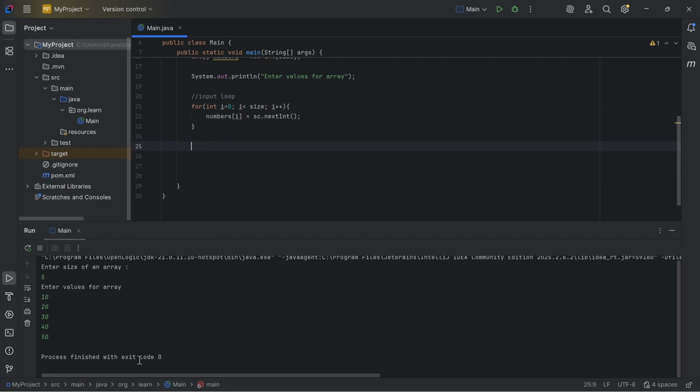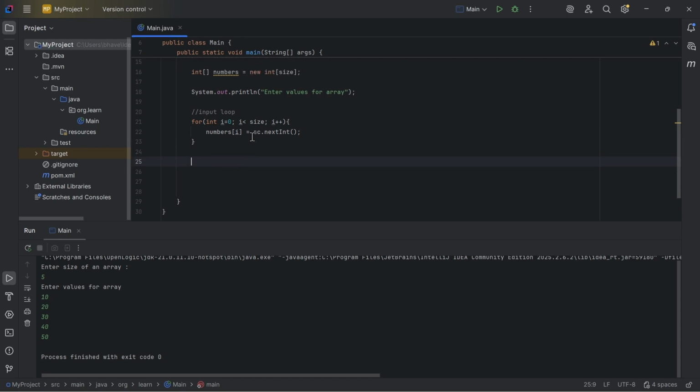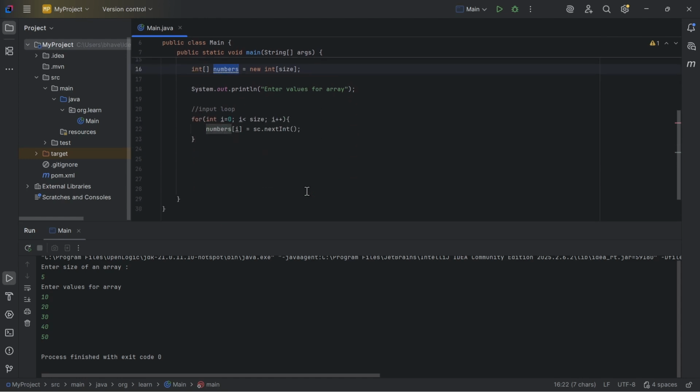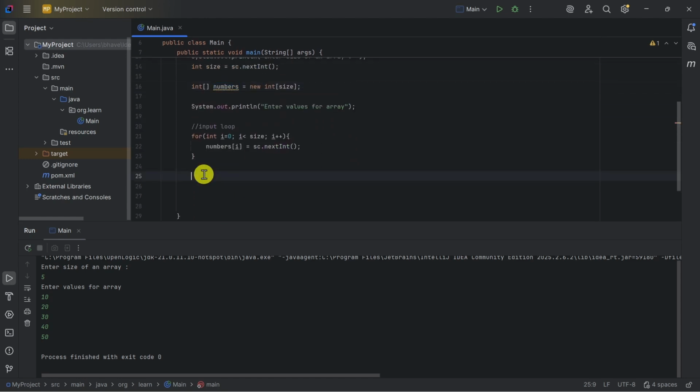After taking input, we are not doing anything. So the program got executed, but we want to verify whether the values we have provided are present inside the array or not. This array numbers should be present, right? So we need to verify, and for that we need to write again one for loop to display or traverse the elements.